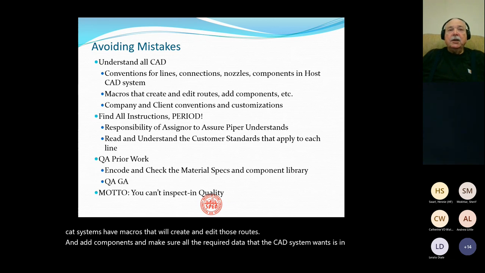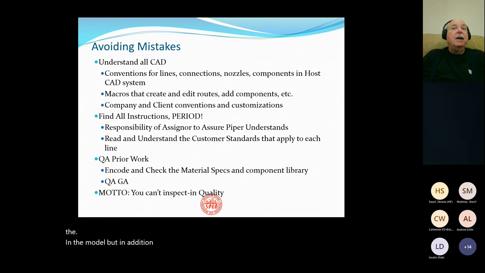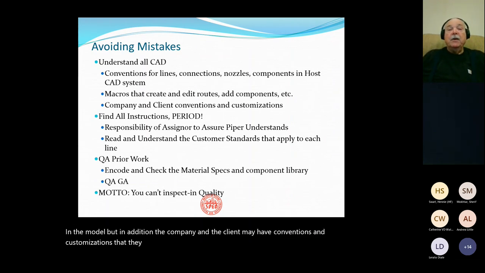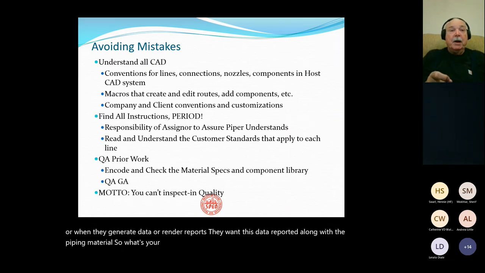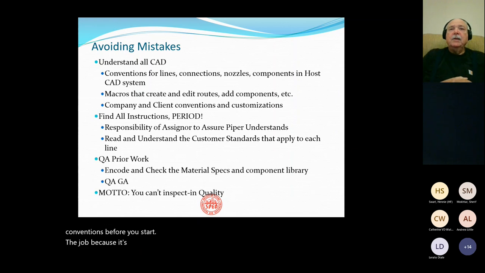But in addition, the company and the client may have conventions and customizations that they use to coordinate with their other systems, their corporate systems. Or when they generate data or render reports, they want this data reported along with the piping material. So it's your responsibility as the pipe router to understand all these conventions before you start the job, because it's easier to put it in correctly than to come back and add it later.